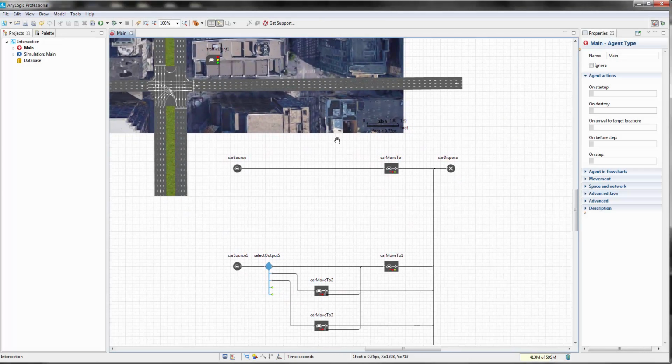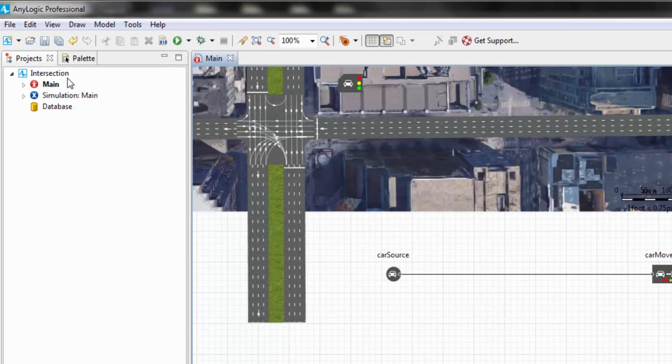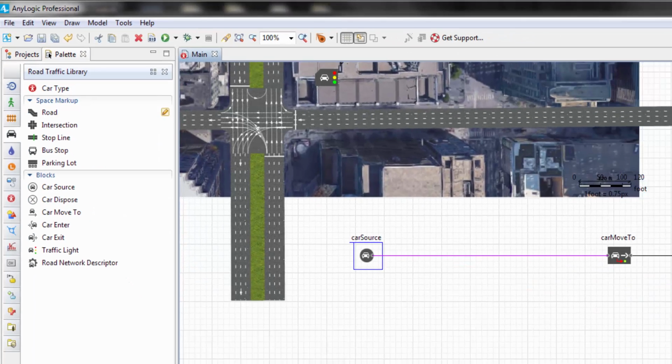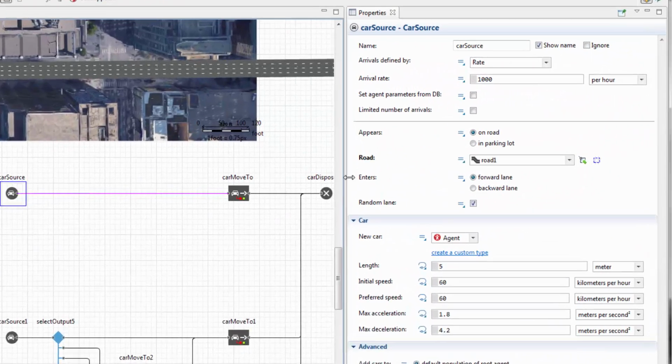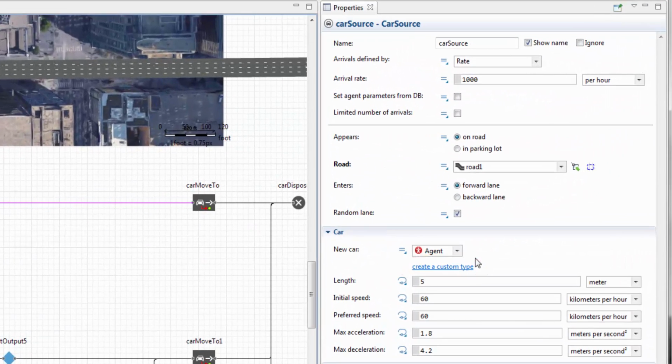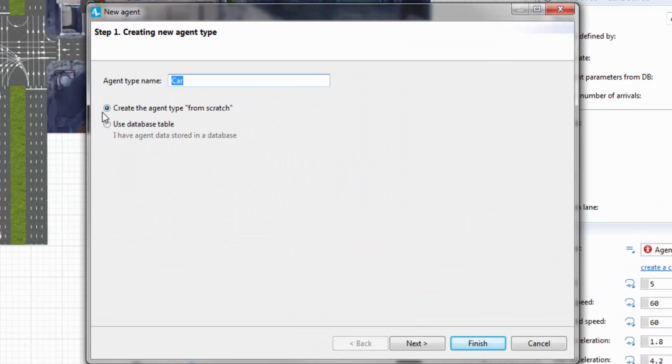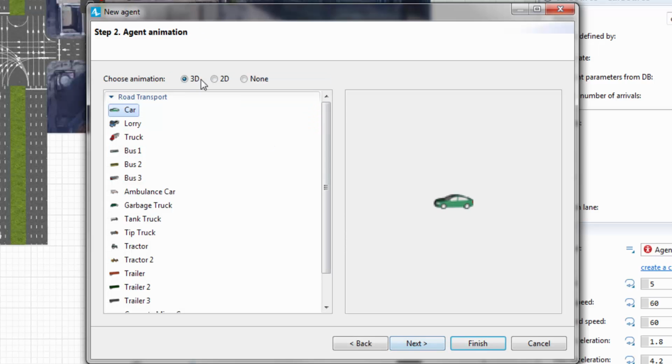First, we need to add a custom car type that knows the time it entered the model. We can add a custom car type from the Road Traffic Library palette or from the Create a Custom Type link in the car source properties. We create the agent type from scratch with a default animation.